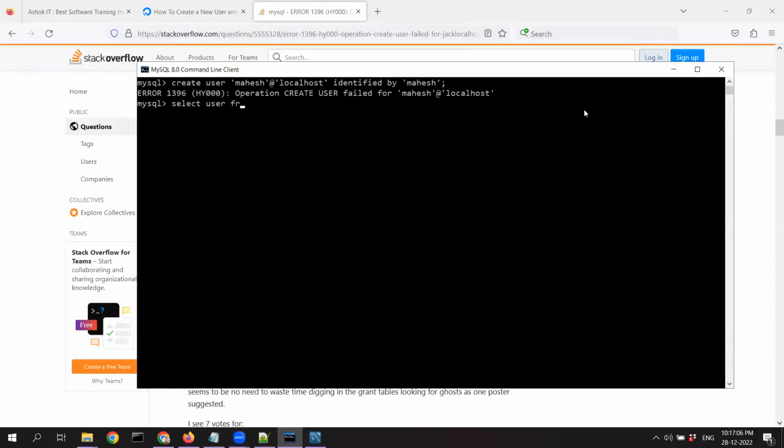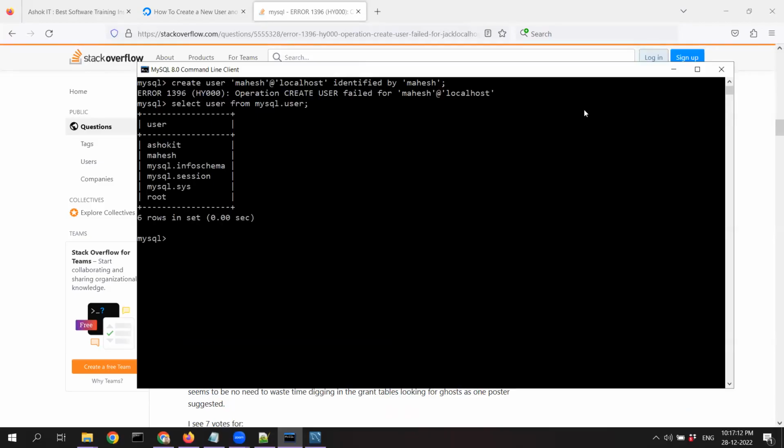So see, let me connect, let me verify it, sir. Select user from mysql.user, sir. Okay. Got it. Let me do one thing, sir. Drop user Mahesh, sir. Drop user failed. So again, try to execute the command.